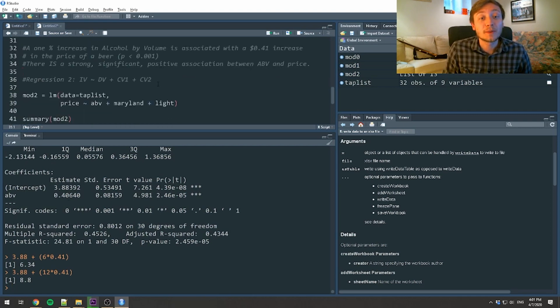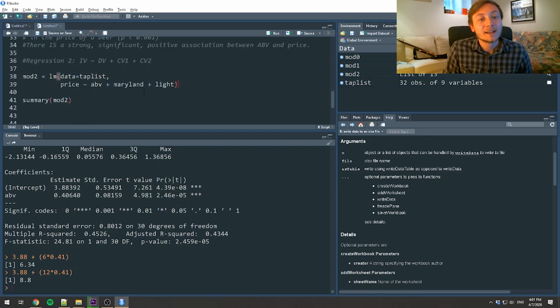However, remember, we might have some intervening variables that could do things to this estimate. Like for one thing, I threw Maryland in here. I don't know what the theory is about Maryland beers, but what about light beer, right? Light beer could be an intervening variable. This could have an influence on whether or not the beer is expensive, and it could also have an influence on whether the beer has high alcohol, right? This could actually be something that we want to control for in the model by including it simultaneously, right?